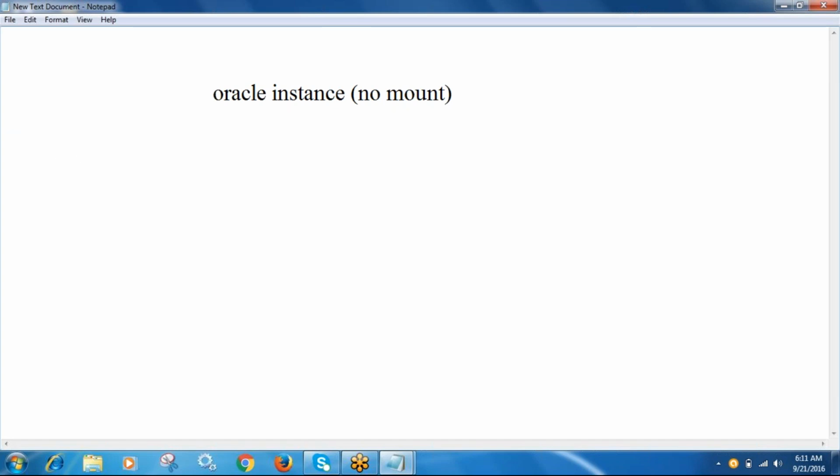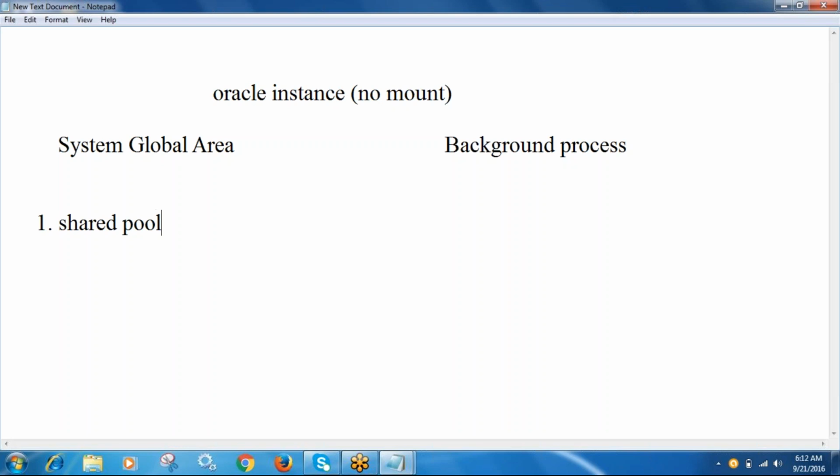You call it the System Global Area, and you call the other part the Oracle background processes. Among the mandatory memory structures, you have a parameter called shared pool, which you specify in the P file as shared_pool_size. In 9i or 10g, people mention it manually like this. The second thing you specify is the database buffer cache.